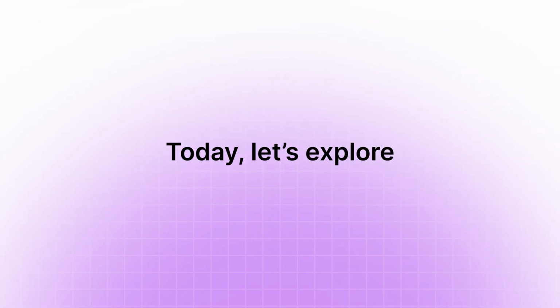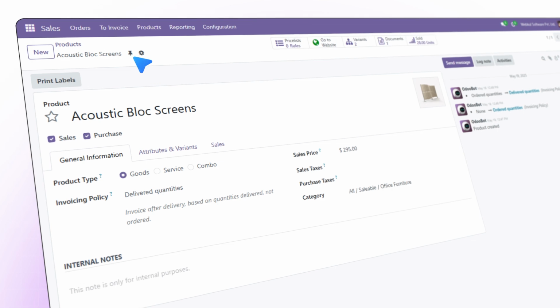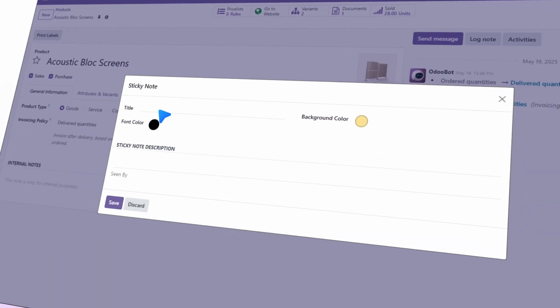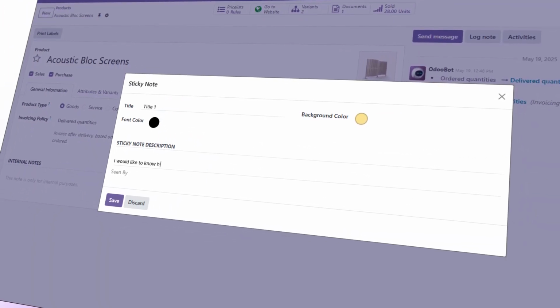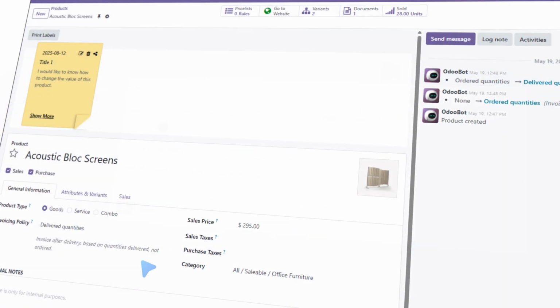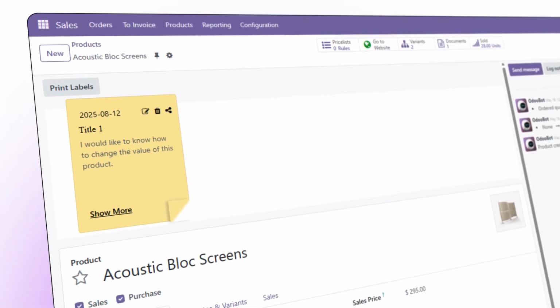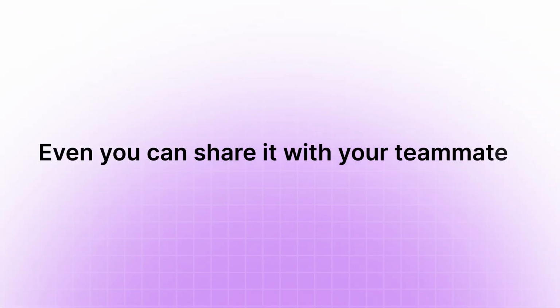Today, let's explore the Odoo Sticky Notes. It helps to create a note directly by clicking the pin icon. You can add the title and the description in the note. Then click on Save. The note is created successfully. You can even share it with your teammates.